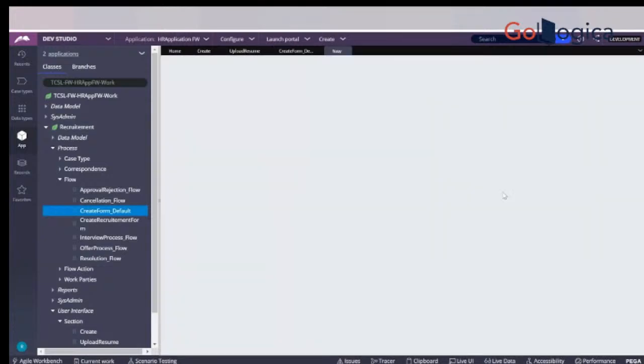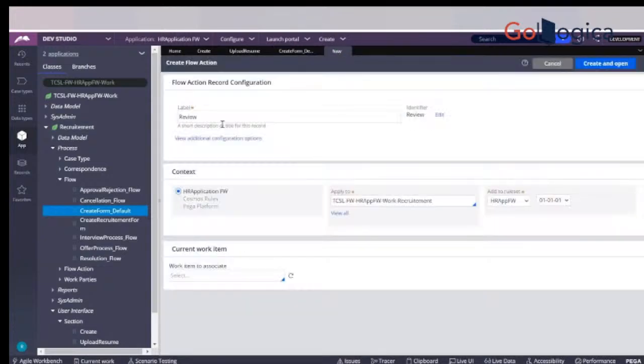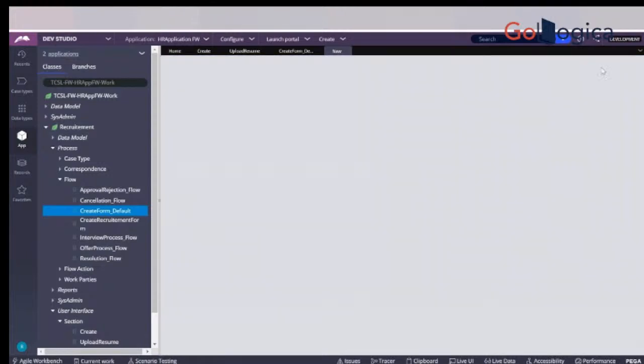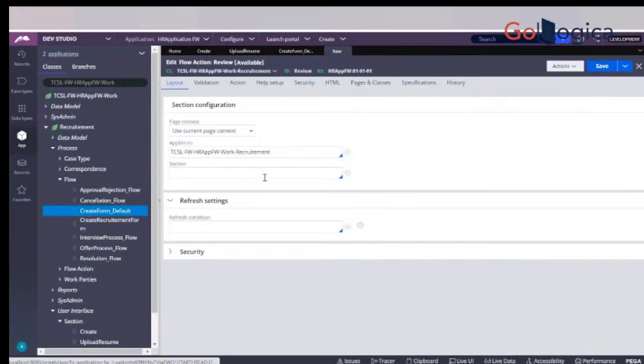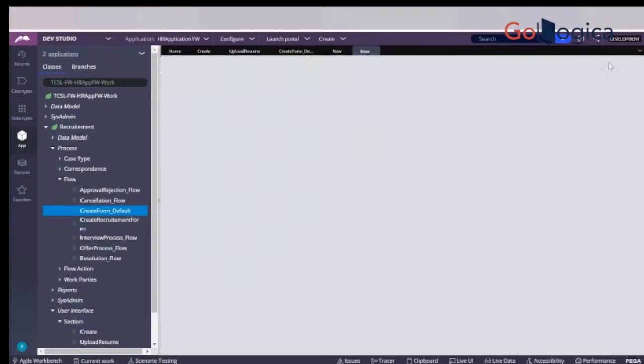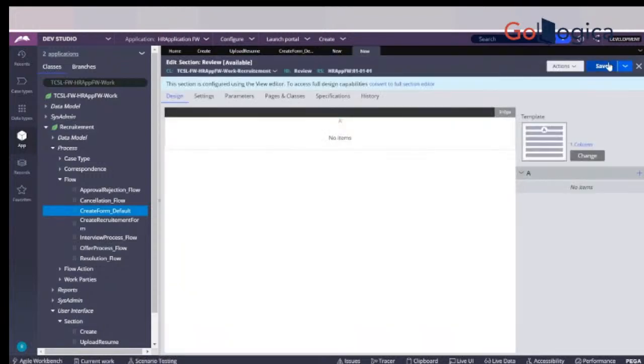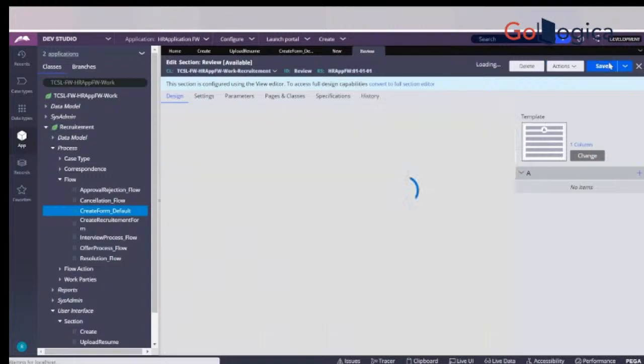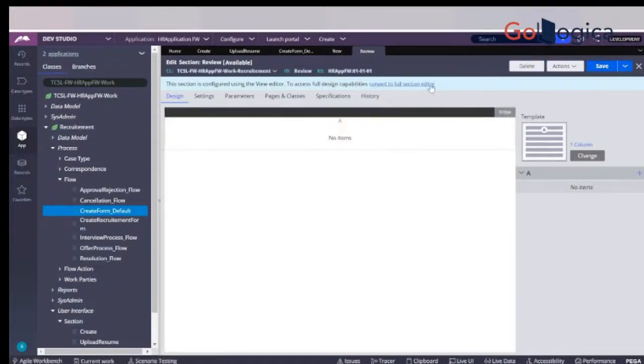So I'm going to create a new flow action called review, in this class recruitment, and the same rule set which is coming as default. And I'm going to create a new section called a review section. If I open this, I'm going to create this review section in the same class and save it. Now I'm going to go back and convert to the full section editor.